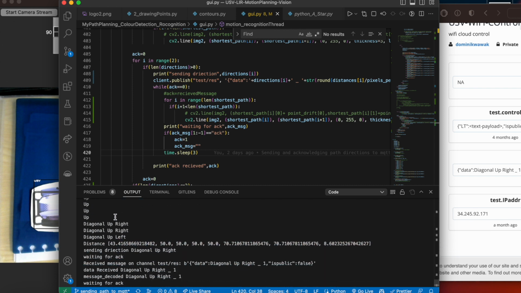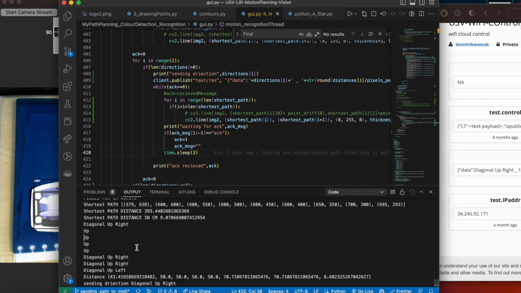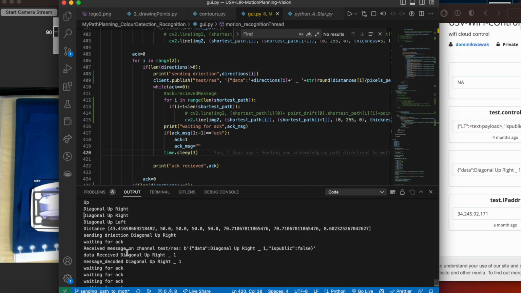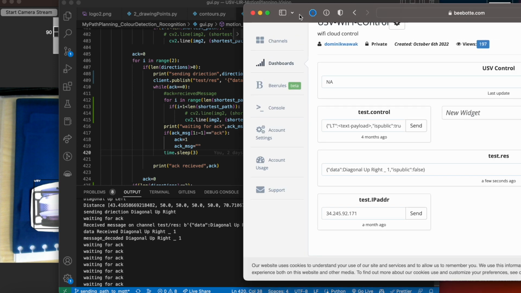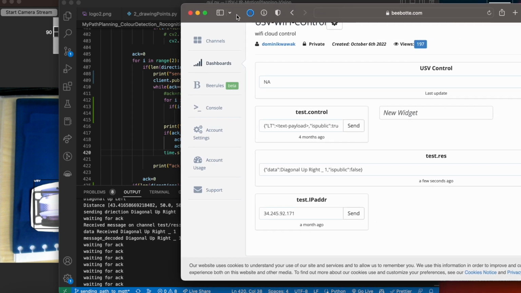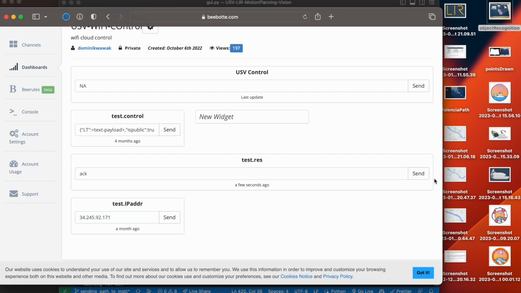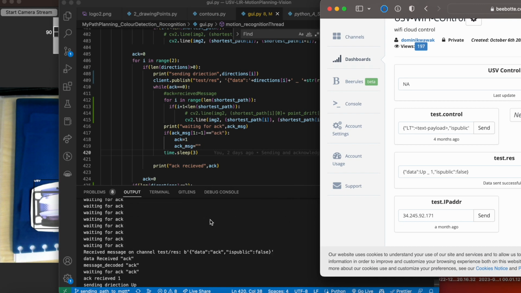We can see how big the USV is in relation to its pixel size, and the value is hard-coded, so I think it's 8 centimeters, so I can tell it's seeing the pixels. We can see that it's sending data and it's waiting for an acknowledgement. So this is the MQTT server where I'm seeing the data, and so it's sending the direction and the distance, which is 1 centimeter. Now I'm sending an acknowledgement that I received.